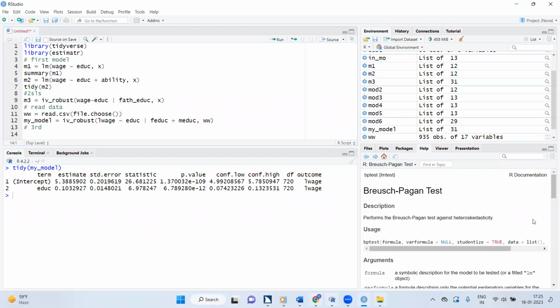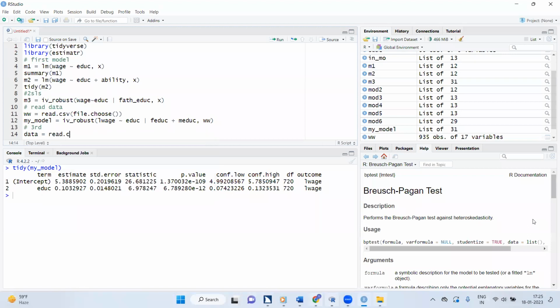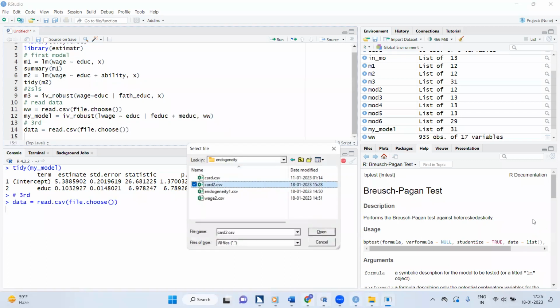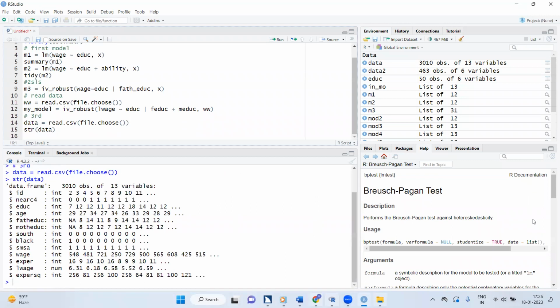So new data, and this time I'm just calling it simply data. Read.csv. So this card2.csv, and look at the data. Let's see what's there in this data. Thirteen variables.